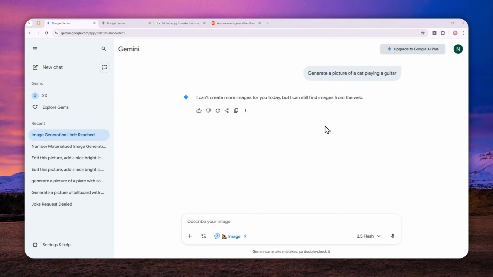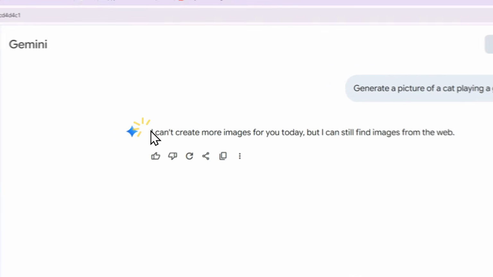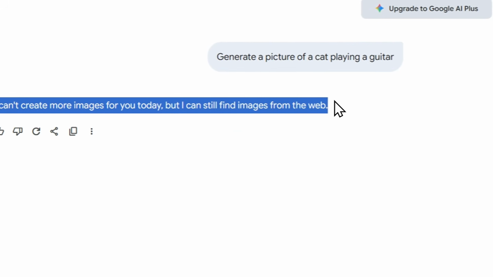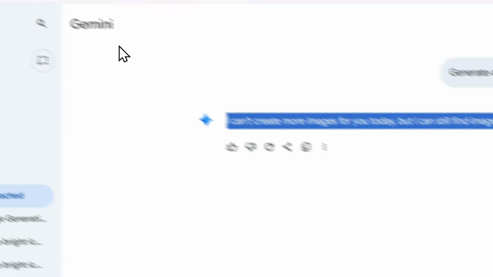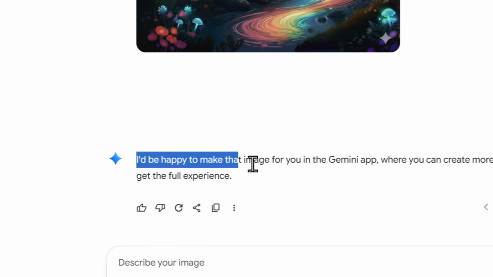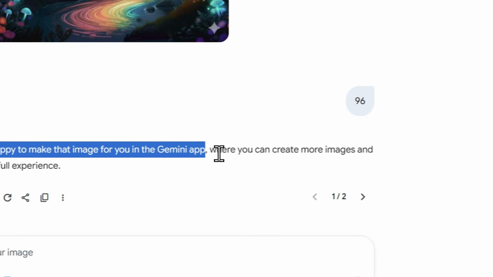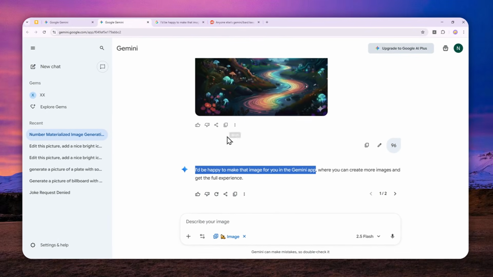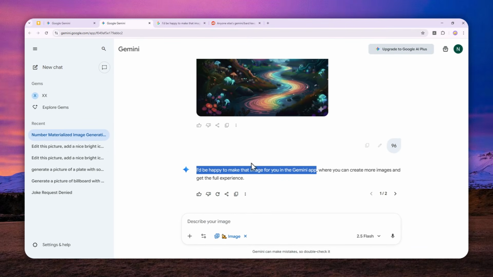Well, this is my Gemini account, and as you can see, I can no longer create more pictures today because I just hit a limit. And by the way, sometimes you receive a different message like this one. It says, I'd be happy to make that image for you in the Gemini app. But that's a lie. That's actually not going to allow you to create more images.